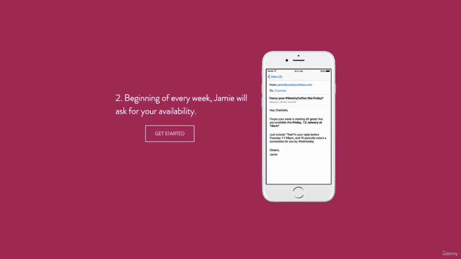So at the beginning of every week, the app will send you an email asking for your availability on Friday at 10 a.m. And you can say yes or no. And if you say yes, they'll set you up with a random person to meet. And if you say no, then they leave you alone for the week until next week. It's basically an interesting person that they found for you, and it allows you to settle on a date and time that you're both available and then meet up with this random person.